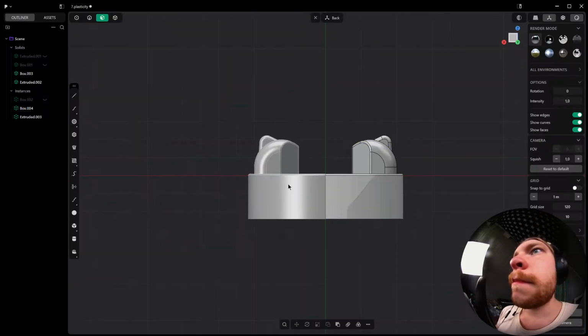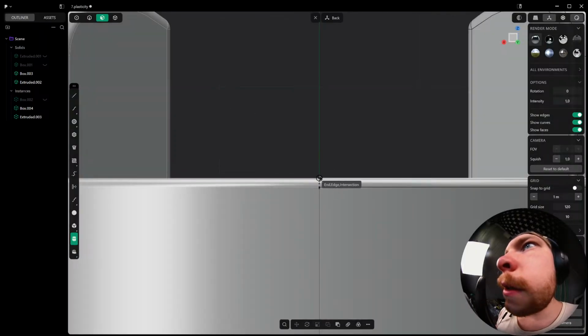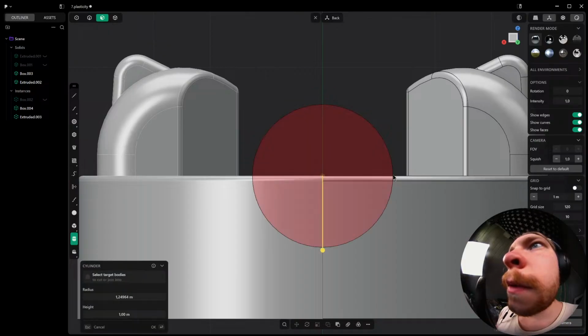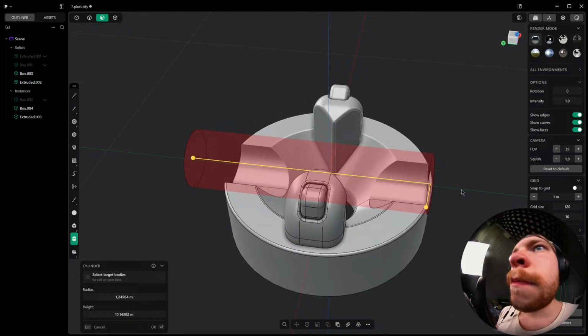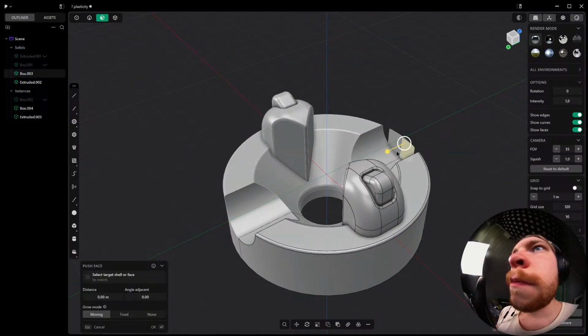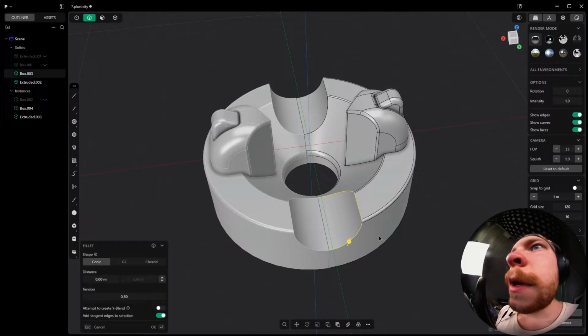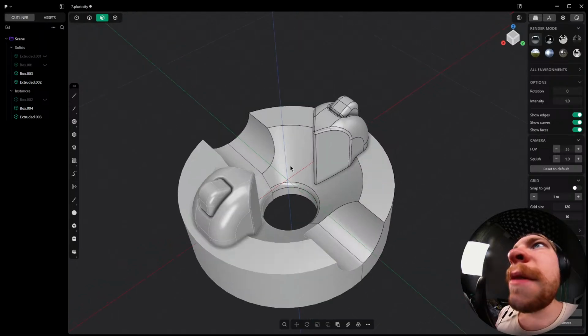Okay. Now if I redo the cylinder thingy to, let's say, there. Then we can do that. Then we can add a little bevel here, or we could remove these so that we get more even bevels.